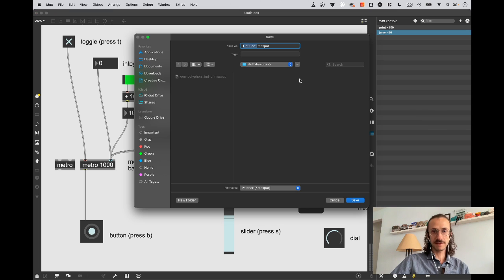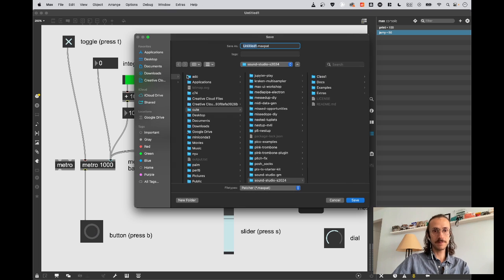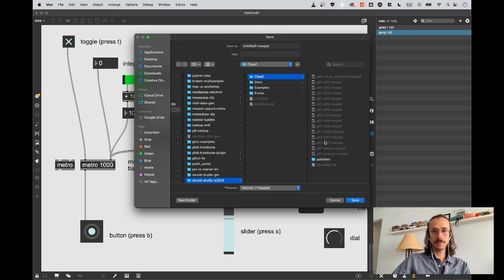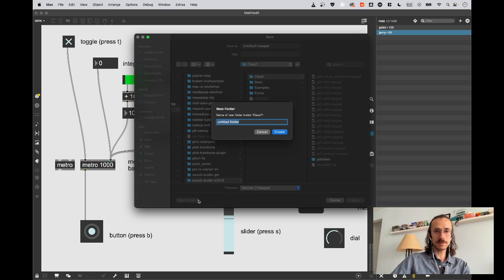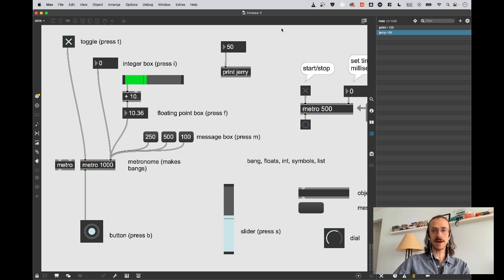So I'm just going to save this. Hang on. I will put this in Sound Studio 2024. Make a new folder called In Class, and we'll do In Class 1. Of course, we're not really in class. We're in, I don't know, internet class or something.